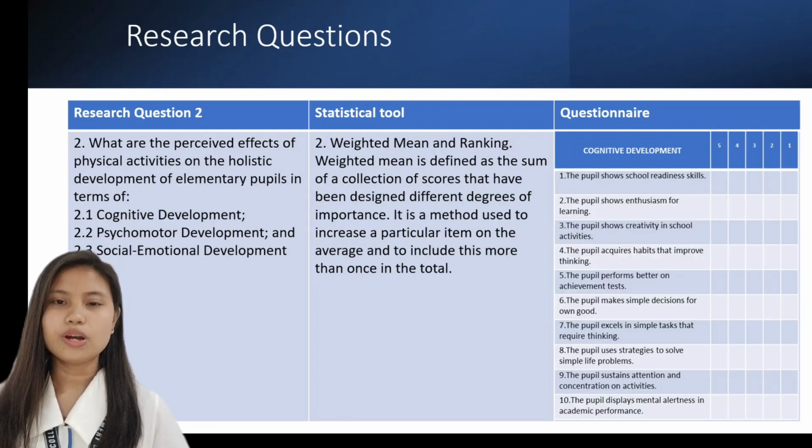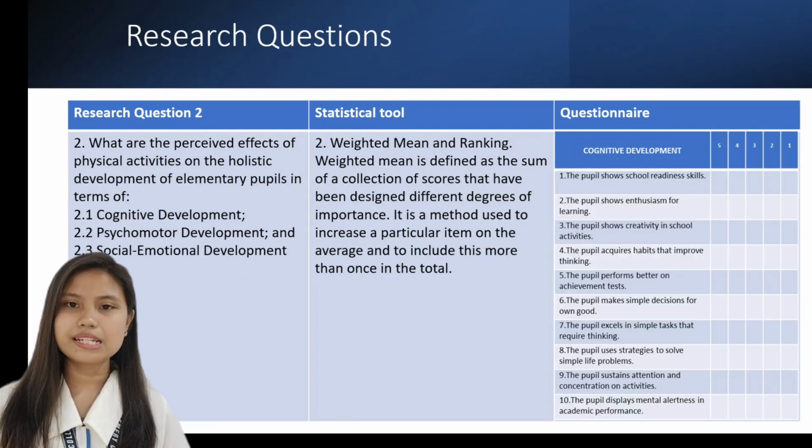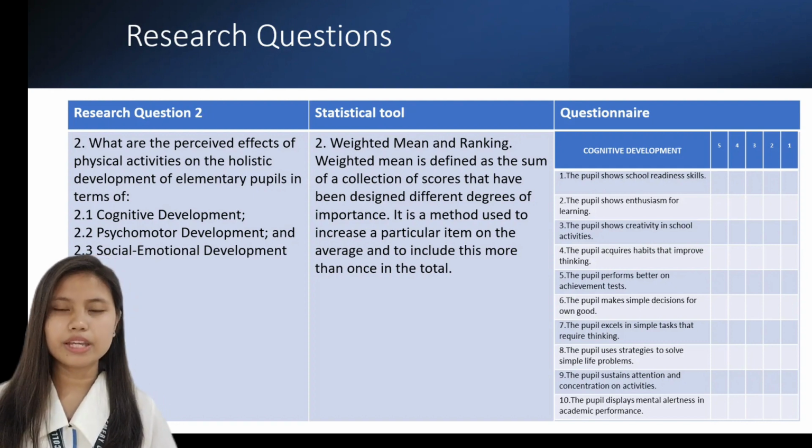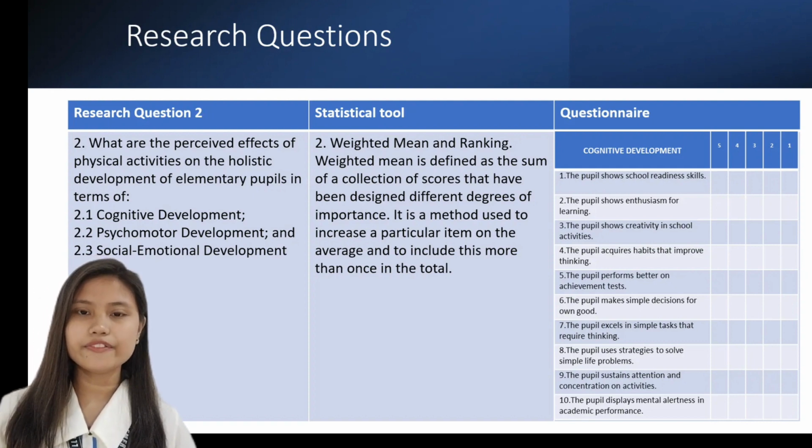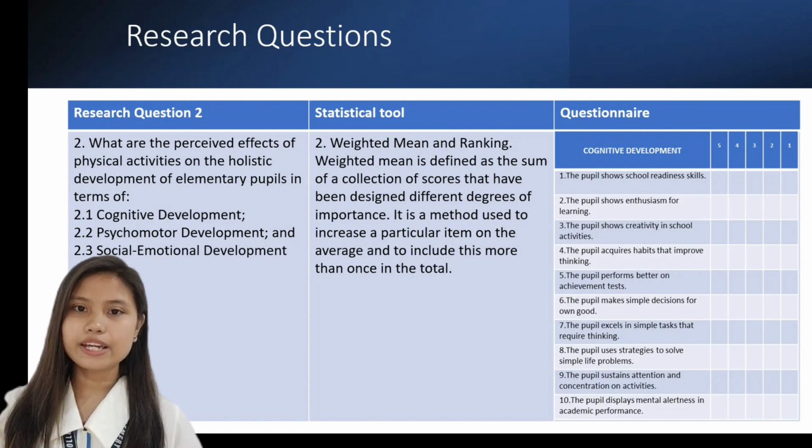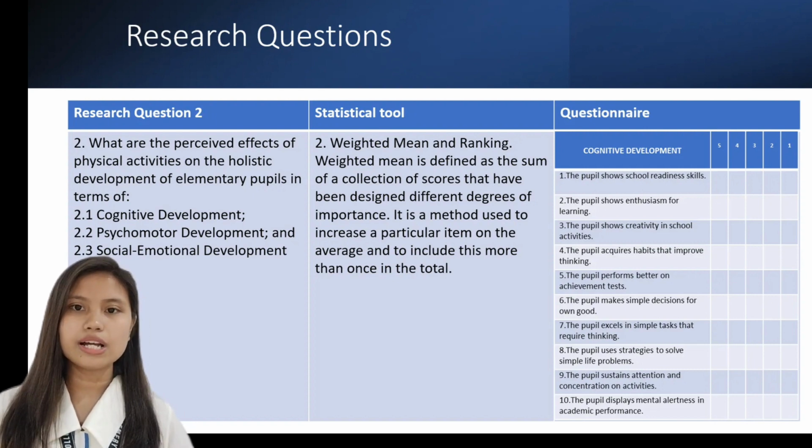Research question 2. What are the perceived effects of physical activities on the holistic development of elementary pupils in terms of cognitive development, psychomotor development, and social-emotional development? Physical activity has a wide range of positive effects on the holistic development of elementary pupils, including cognitive, psychomotor, and social-emotional development. So here are some perceived effects.